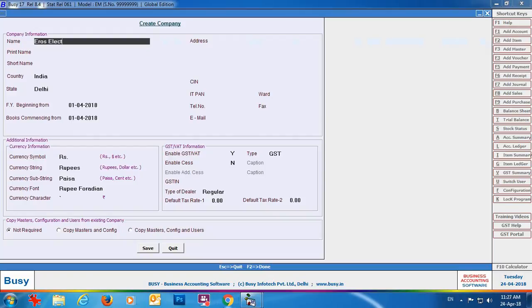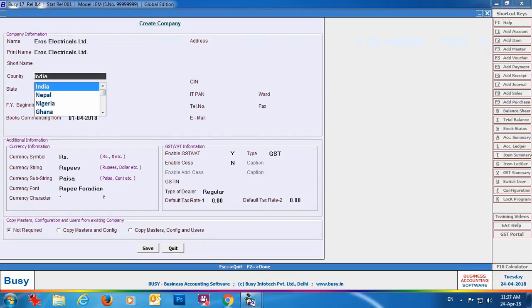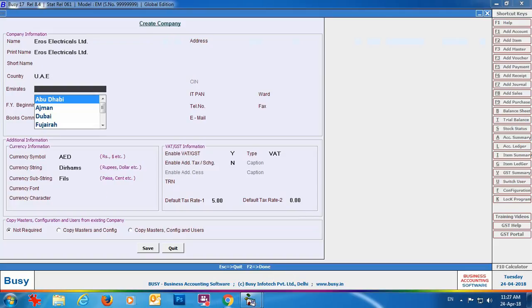company. Specify the name of the company, print name, country. Here we are selecting the country as UAE. Emirates, we are selecting it as Dubai. Then financial year beginning from and books commencing from. Basically, financial year beginning from, here you need to specify the financial year in which you have started your business, and books commencing from, date on which you have started your business operation.